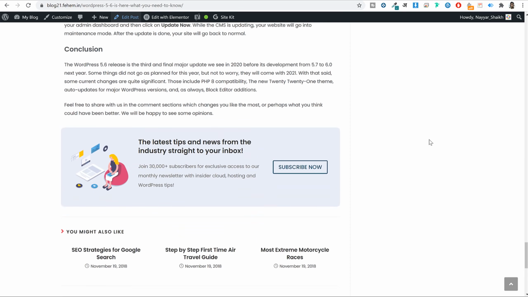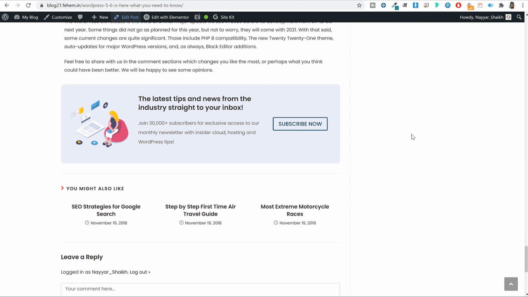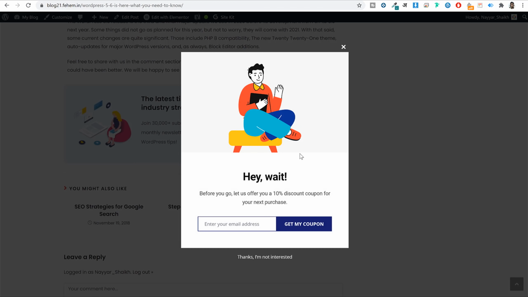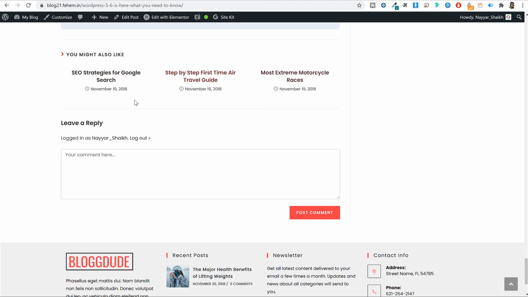Then we'll see how to create these kinds of sections. So at the bottom of every single blog post, we'll see how to create this section so that your users and your readers can see this. And if they want to subscribe to your newsletter, they can click on this button. And again, they will see this pop-up and they can enter their email address. Then they will see some related blog posts with this. And after that, if they have any comments, if they have any questions, they can comment over here.